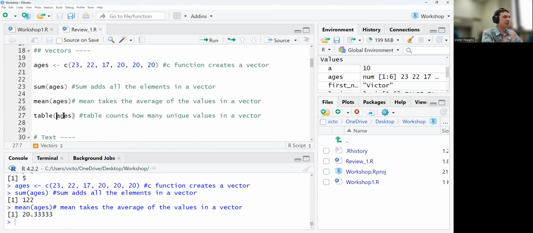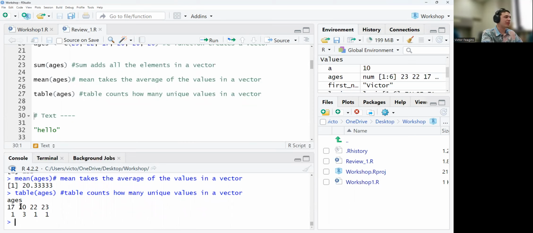The table function, given a vector, will tabulate or count how many unique instances there are. So we can see here there's one 17-year-old, 3 20-year-olds, one 22-year-old, and one 23-year-old. To clarify, this is a function. A function has a special keyword and then these two parentheses, and the input goes inside the parentheses, and there's some output. This function outputted the sum of all of the elements in ages. For this function, the input was all the numbers and the output was the average. This function, the table function, counted how many unique ages there were.